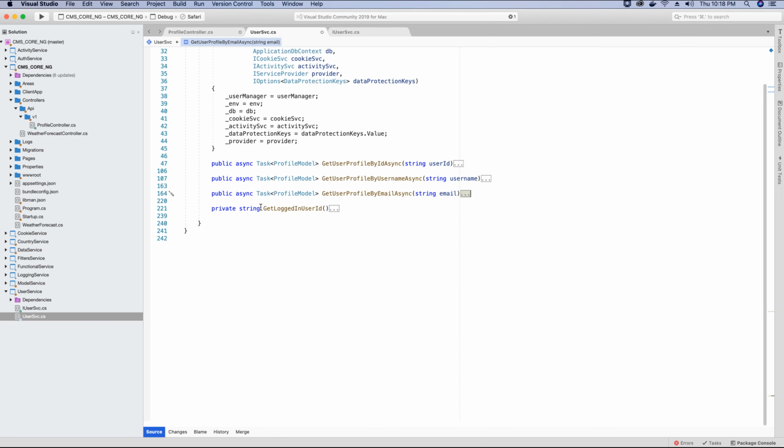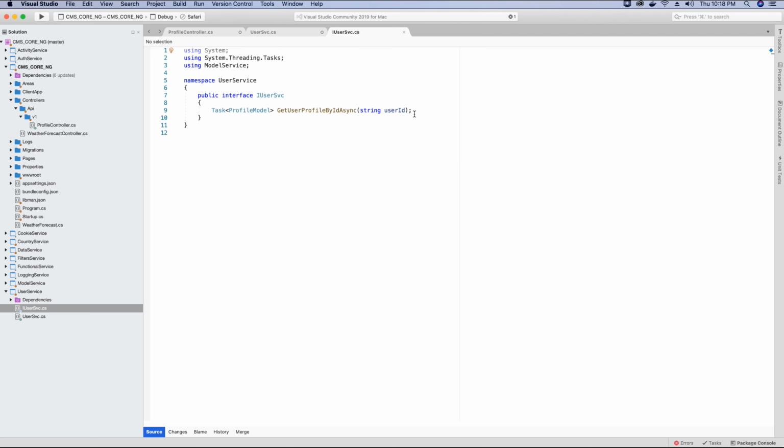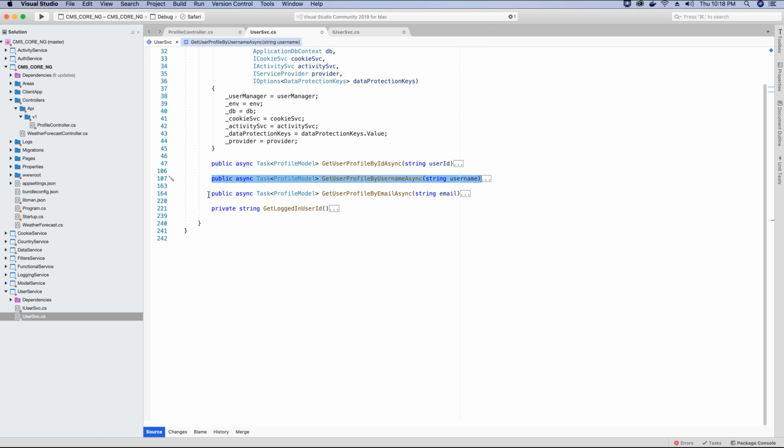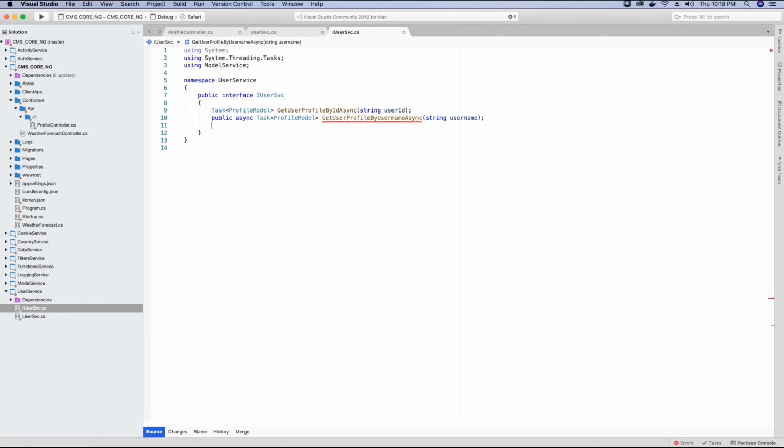So here from the user service, I'll copy this method and I will add it over here. I'll also copy the method to get the user profile by email and add it over here. I would not need to add the public keyword here, so I would just have to add the task, and that should be it.